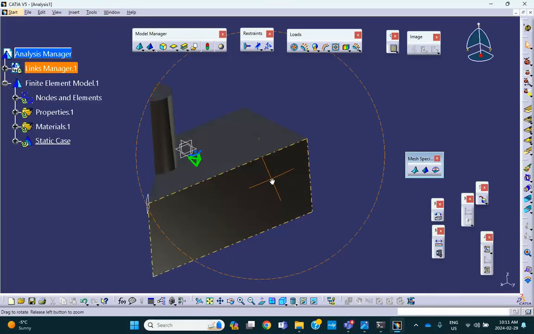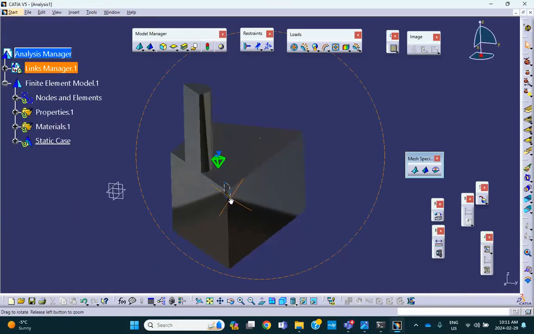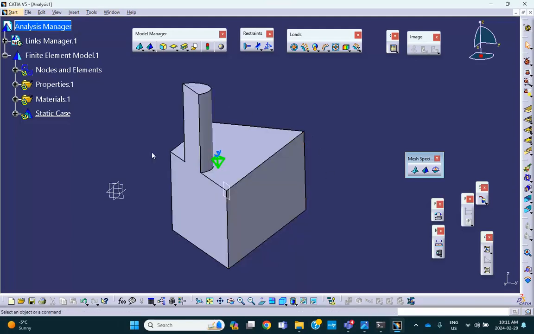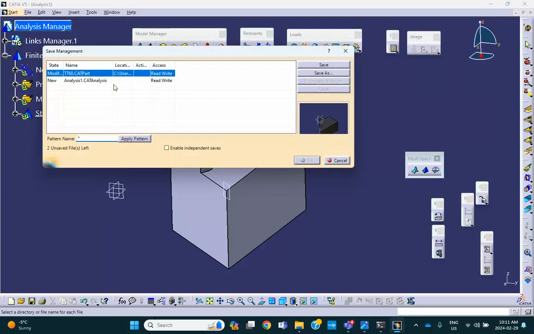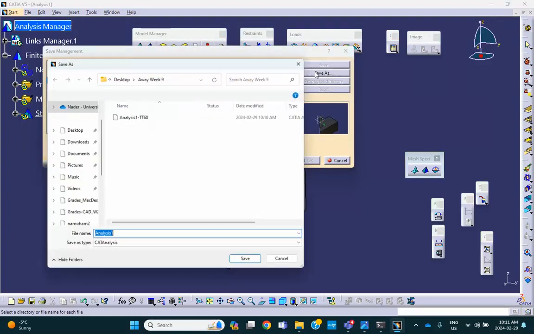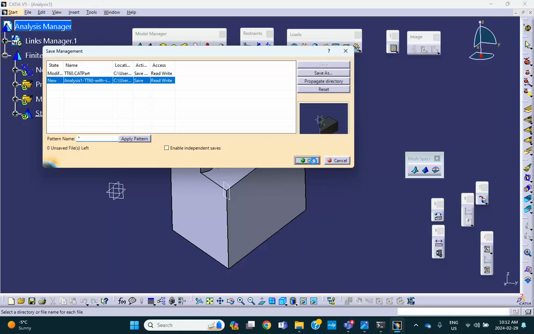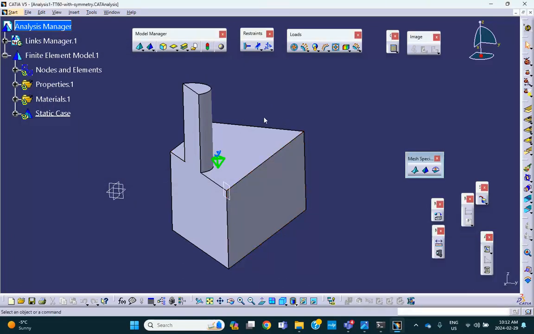All right. And you know what? Before I do anything further, first of all, let me change the rendering here so it doesn't hurt your eyes. So we go to File, Save Management, this analysis, Save As. I'll call it TT61, TT60, but with symmetry. So you say okay and okay. All right, so let's see what we've got.